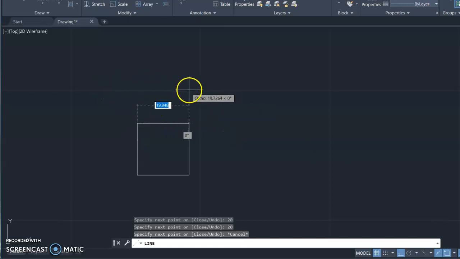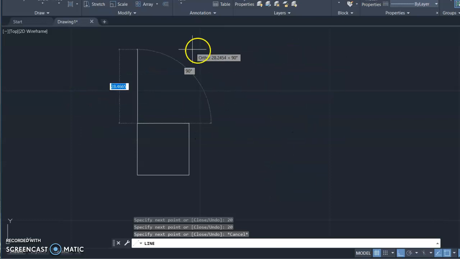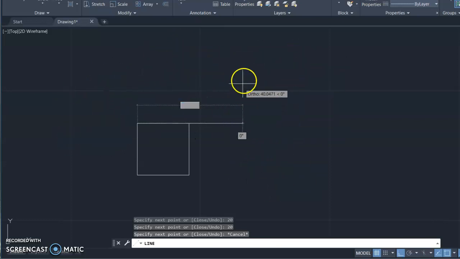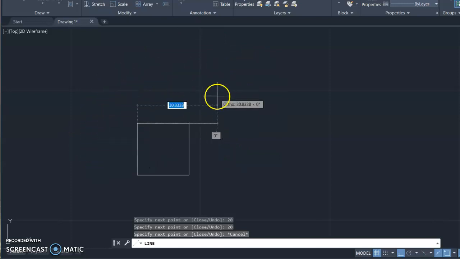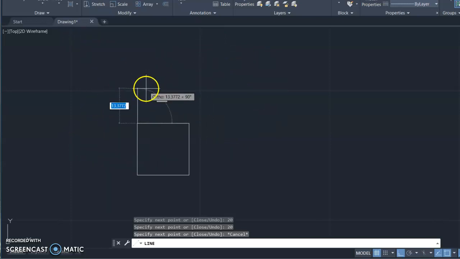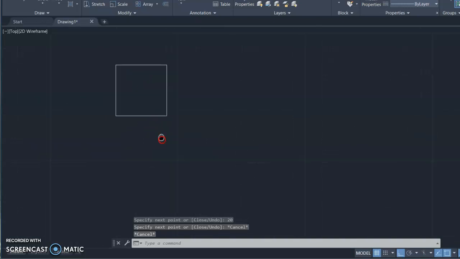Yan. So, as you can see, ayun, meron pa rin siyang sumusobrang line. So, ang kailangan nyo lang gawin para mawala yan is just click the ESC sa upper left corner ng inyong keyboard. Yung ESC. Just click that. So, mawala na siya.